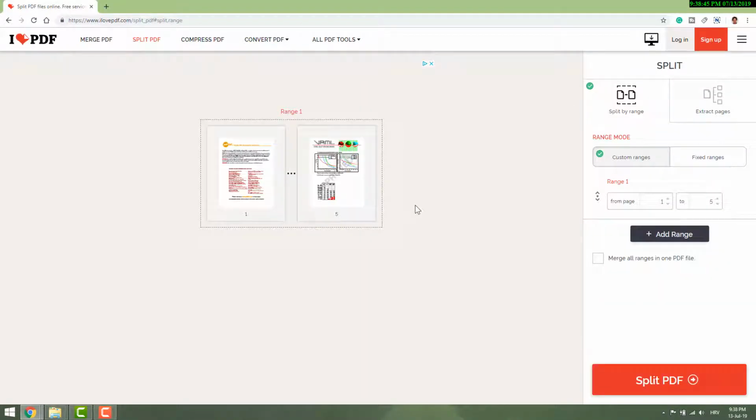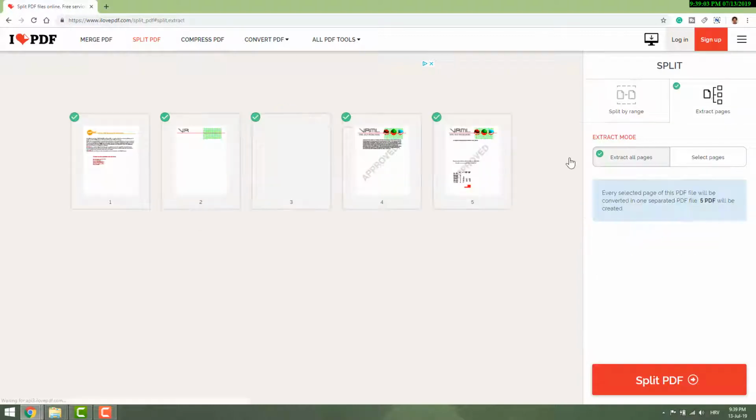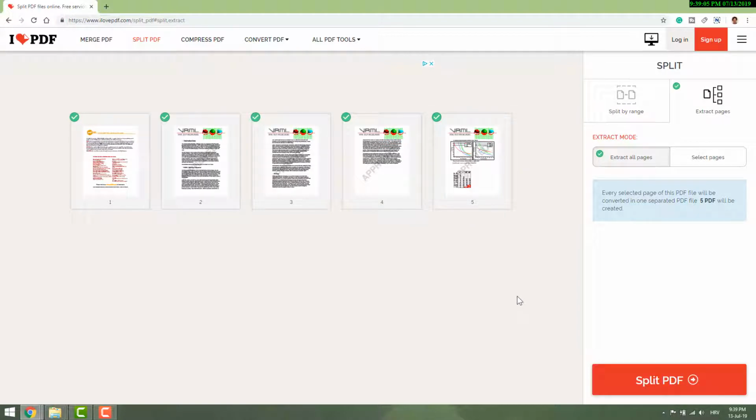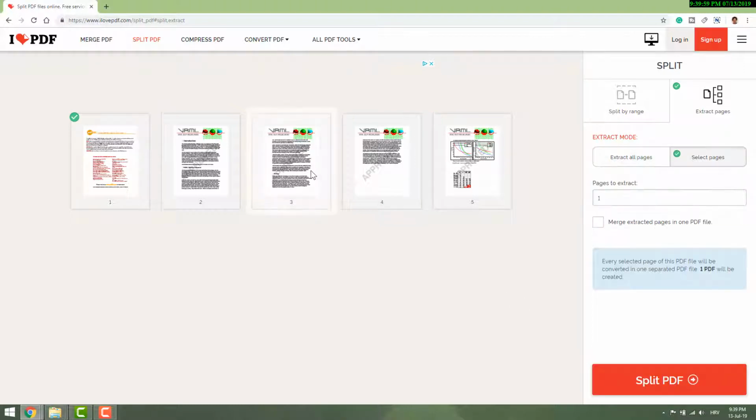Over here you can split by range, for example from page 1 to 4, or extract exact pages you want. Let's select Extract Pages. Over here you can extract all pages or click Select Pages and manually select pages you want to extract. Let's take pages 1, 3 and 5.